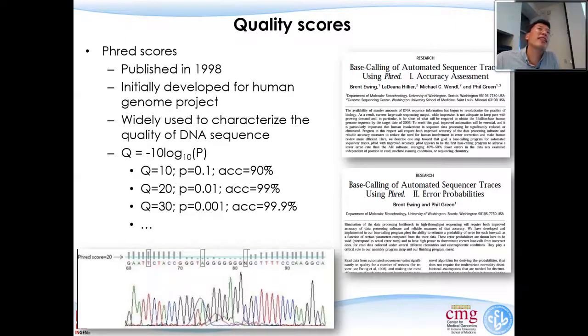Yes? So the P is based on the sequence quality? It can be based on anything. For base quality, there will be a P associated with that, so there is a Q score for that. But for mapping quality and consensus call quality, they use the same conversion. Any other questions? Okay.